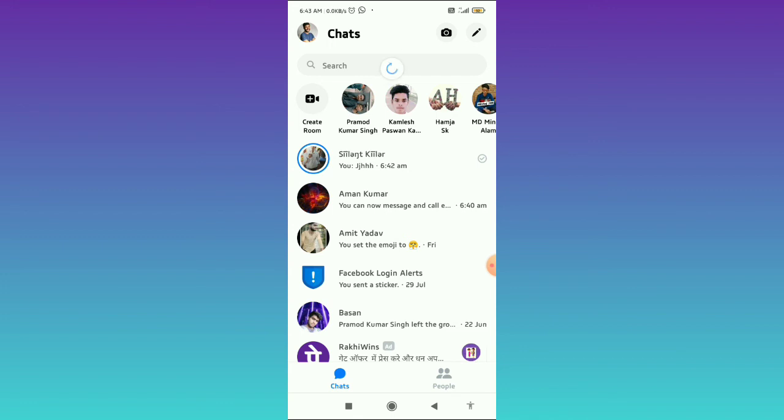So that's it, that's how you can ignore and unignore messages on Facebook Messenger. That's how you can do this.